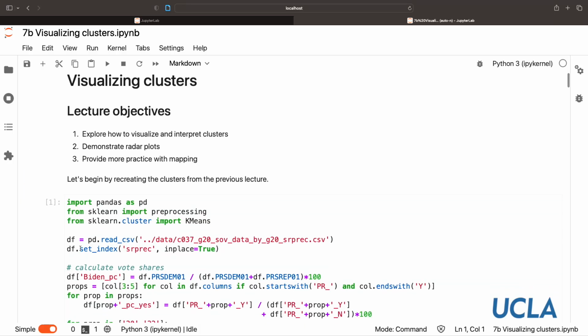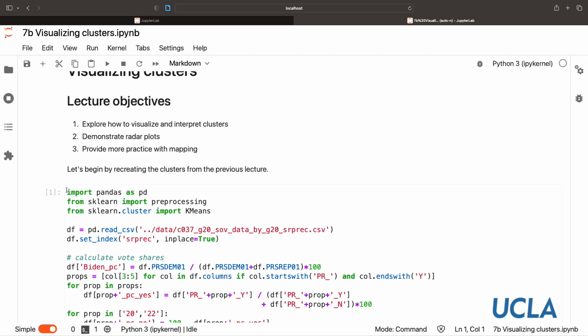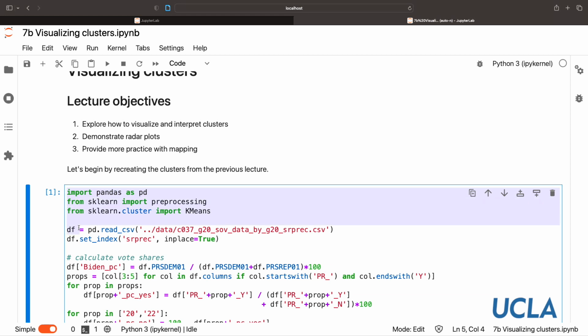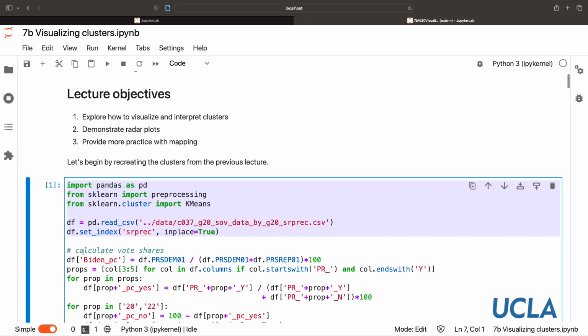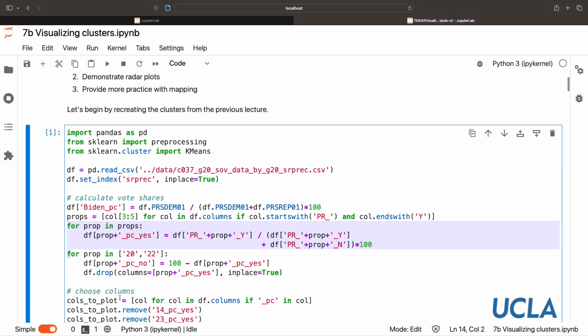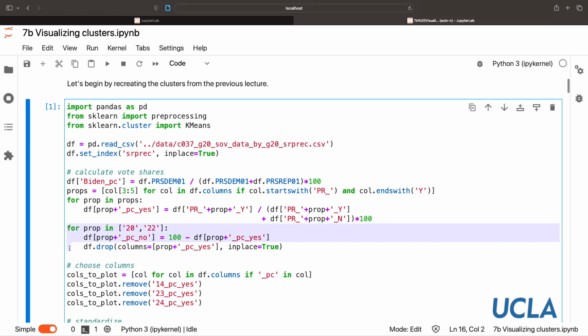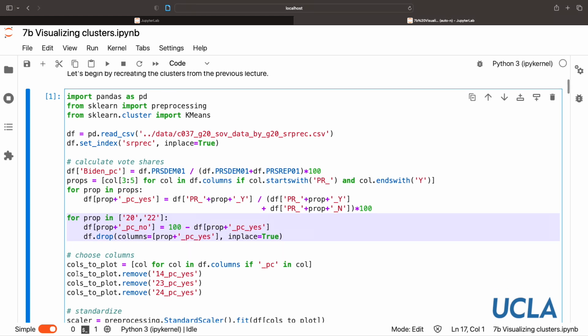So let's start by recreating the clusters from the previous lecture. So we saw all this code before. We'll import our libraries, we'll read in the voting data, we'll set index, we'll calculate the Biden percentage vote share, we'll use our list comprehension to get our list of propositions, and then we'll loop over them to calculate percentage yes on each of these propositions. And then we'll flip Prop 22 and Prop 20, where a no vote is more progressive.